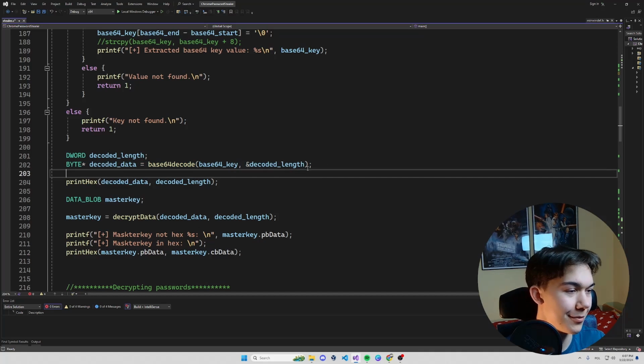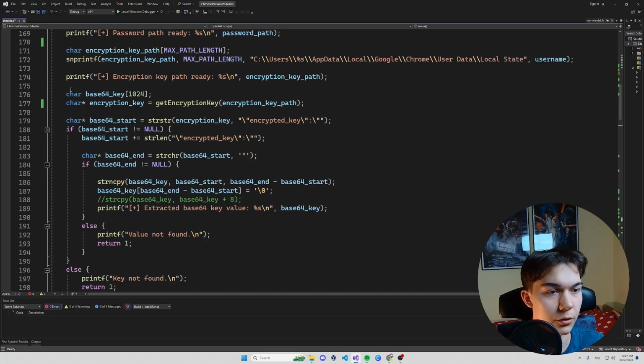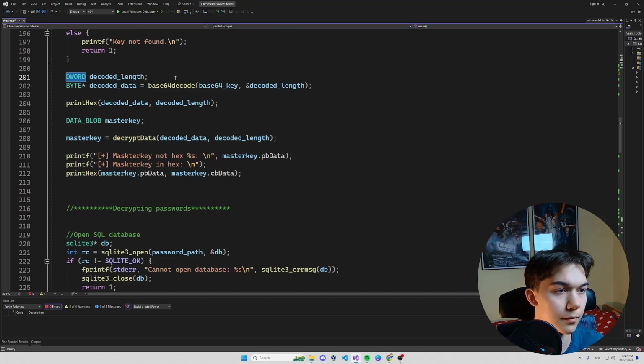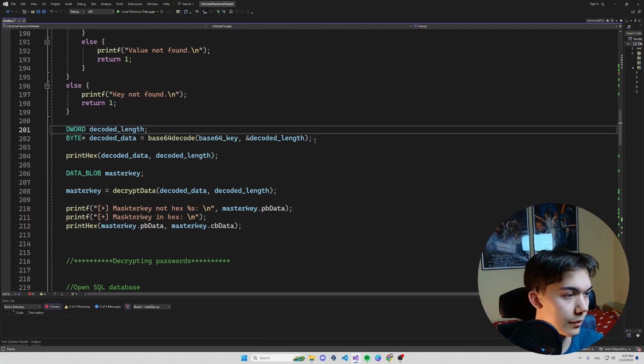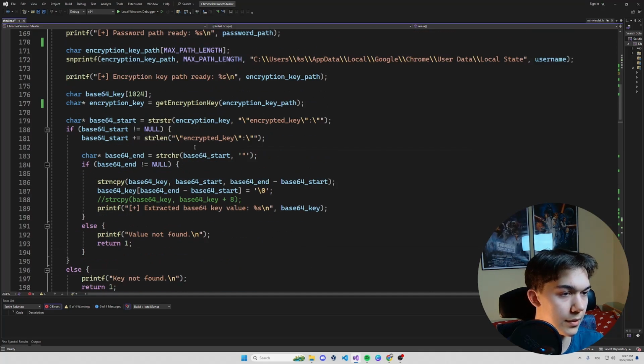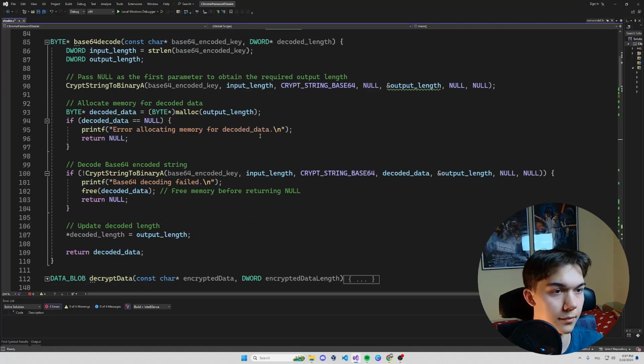I hope it's clear for you. But if it's not, just tell me in the comments, and maybe you decide which one you would prefer. Do you want me to use the standard variables, or the Windows API specific ones? But enough talking. Let's go to the base64 decode function, and let's see how it does its magic.